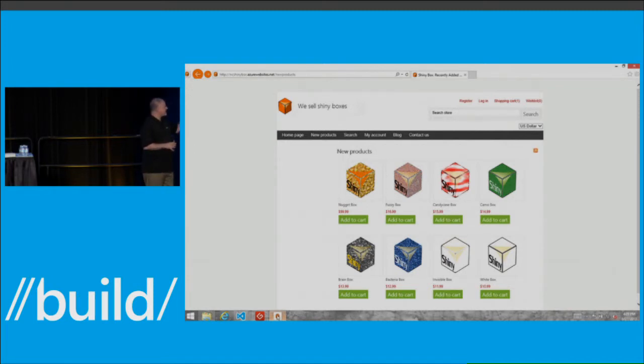So he's created all these kinds of different boxes: fuzzy boxes, candy cane boxes, brain boxes. You don't want the bacteria box. That one is really bad. Just stay away from that one.